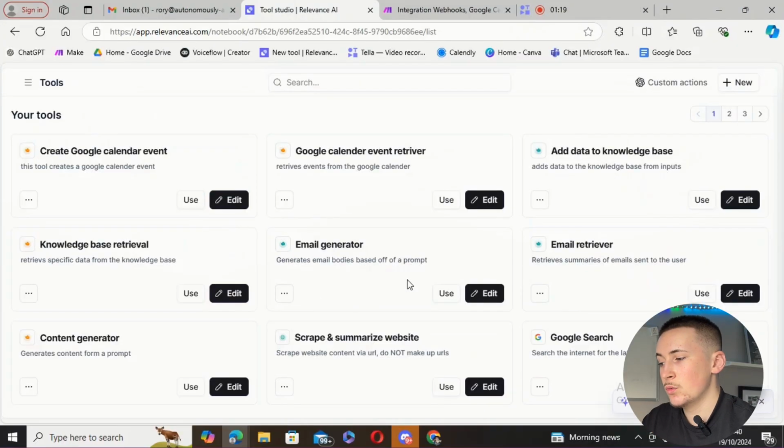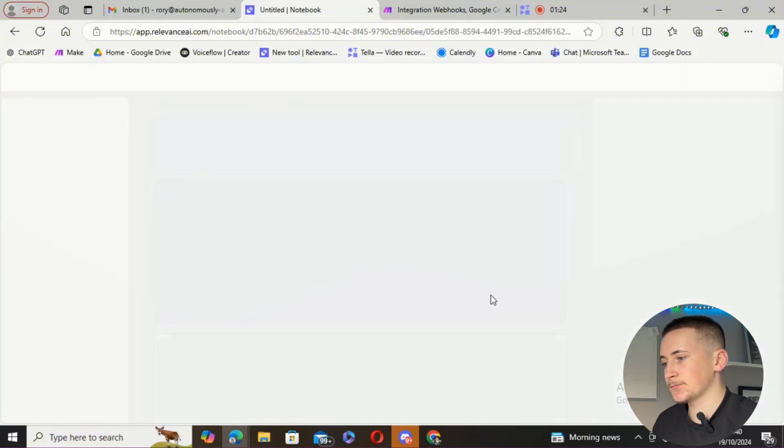Now, these are all custom tools. You won't be able to find them on Relevance AI. You're going to have to make them yourself, but obviously you can just get them for completely free in the description. But first of all, probably the most simple one, the email generator tool. We're going to have a look at that first.